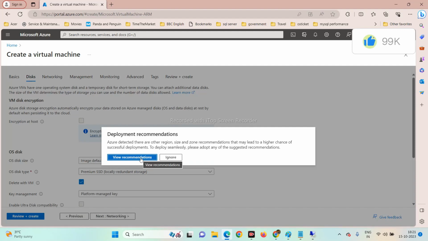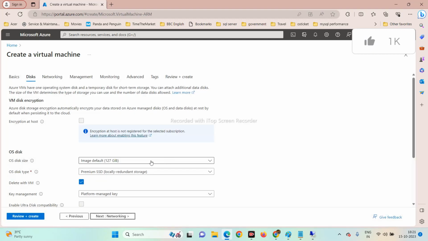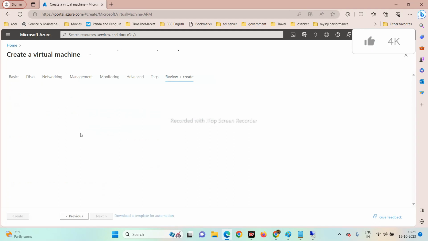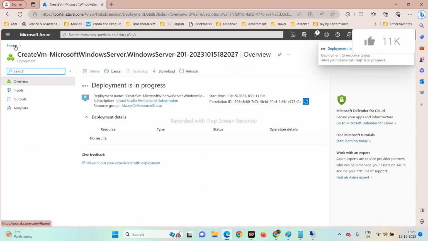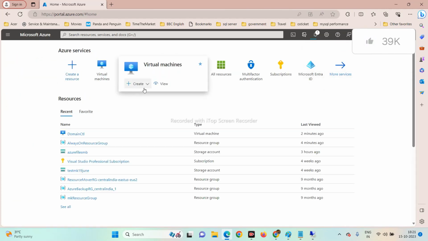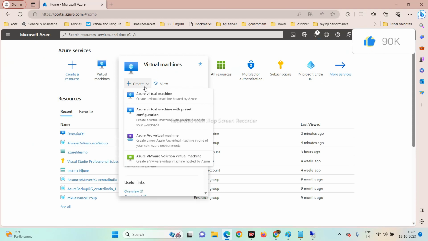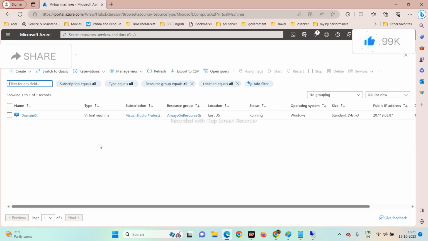Rest of the things are. Let me review and create. Okay. There are a couple of network settings we need to do. So here deployment is initialized. It's in progress, right? Let me go here and create node 2 as well.